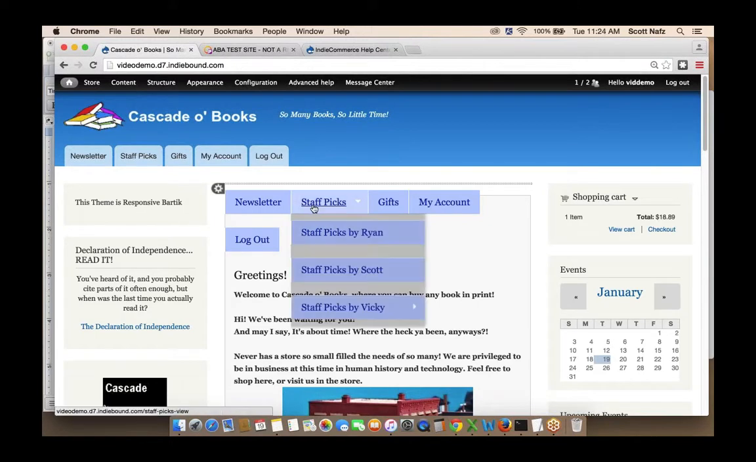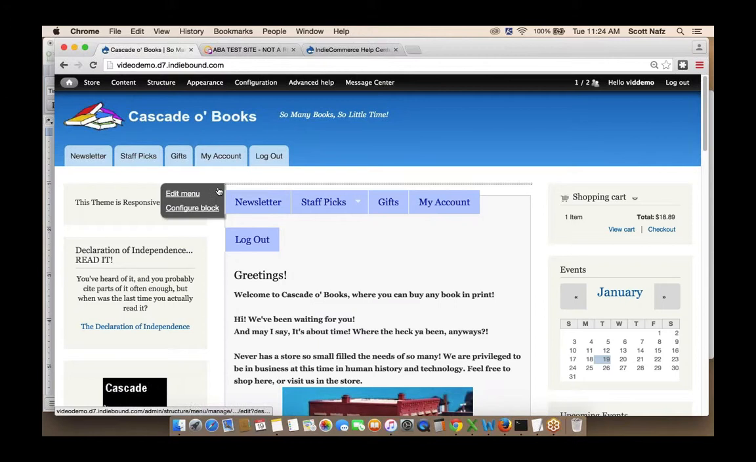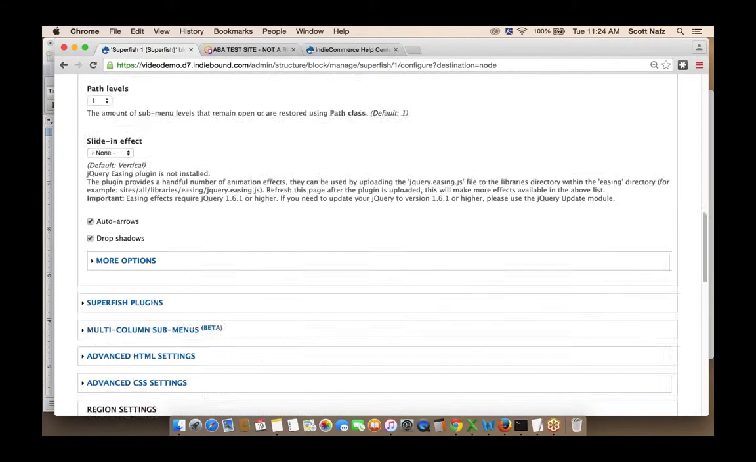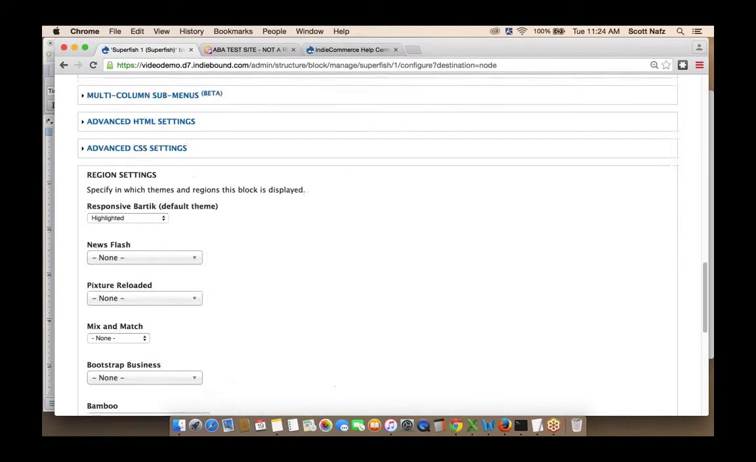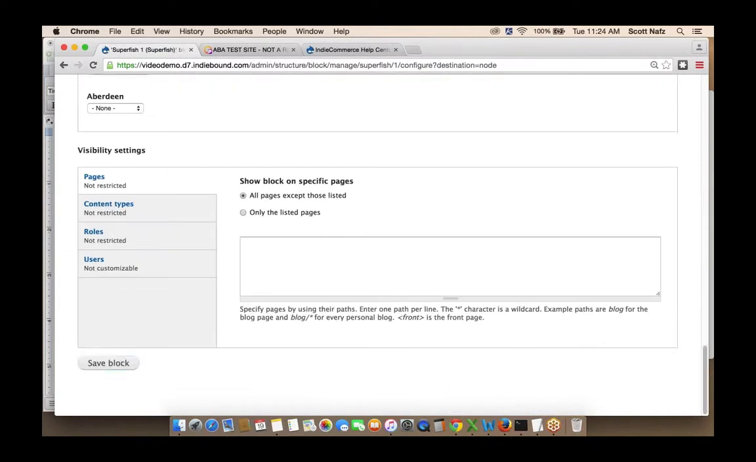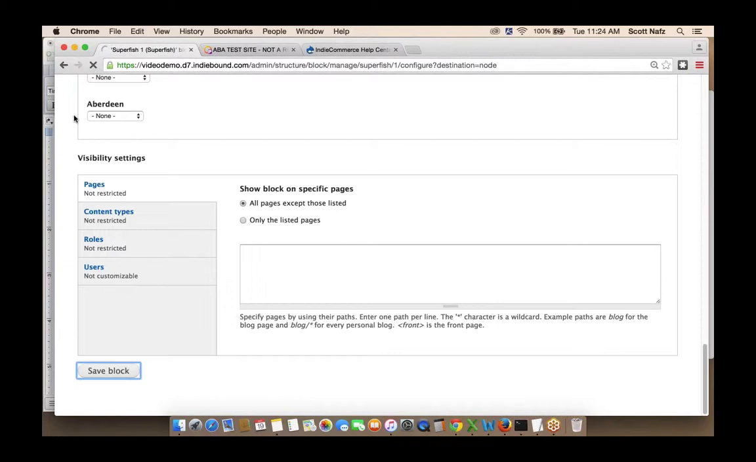So the color is a little bit different here. The style is a little bit different. And certainly this is not going to be the place where I want to put my block. So I can go back to configure this block, and I'll put it instead in, there it is. Instead of highlighted, let's put it up in the header. Maybe that'll help a little bit. Save that block.